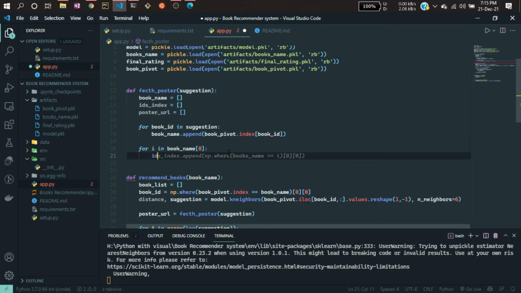So let's write IDs, and here I'll just write np.where, the same thing what I have shown in this Jupyter notebook, I'm writing that. Here I'll be passing my final ratings, and if I pass title, because at the end I want to compare with my titles, and it is equal. Let's name it name, so that would be good.